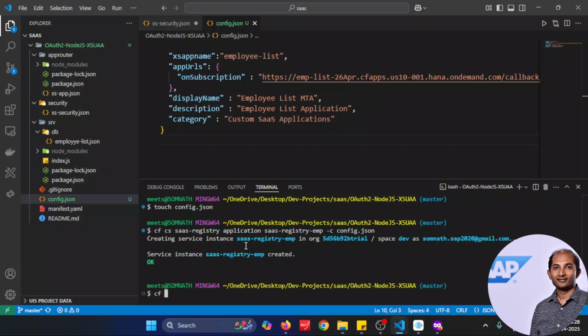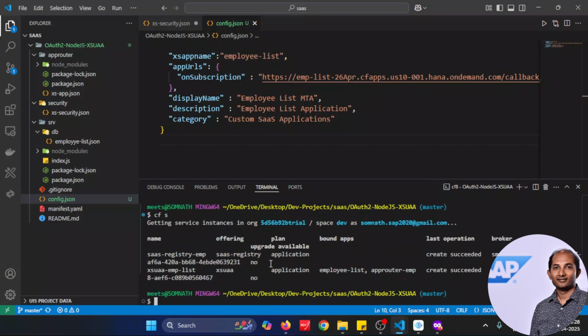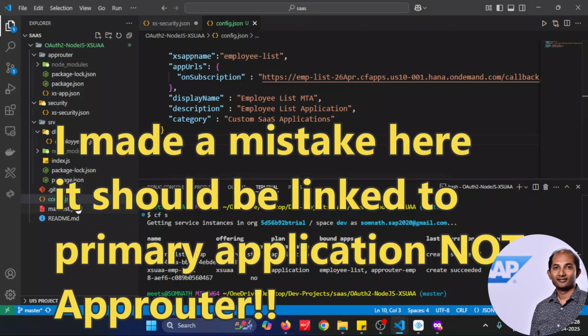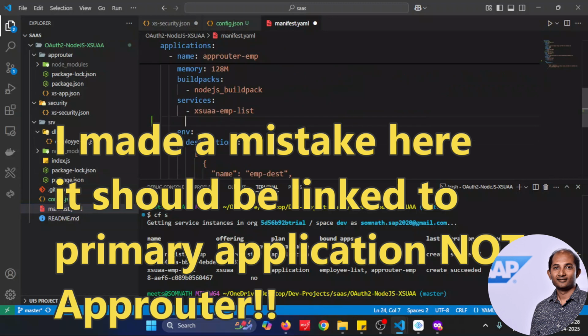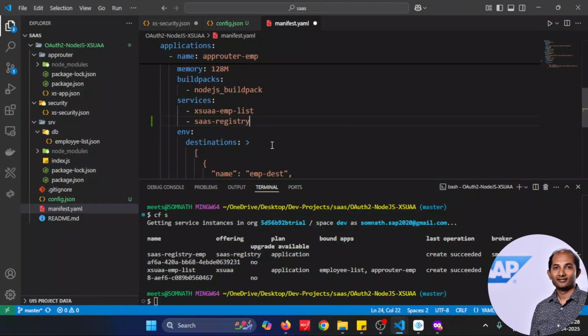Okay, instance got created. So of course we'll have two service instances. One is what we created earlier, and the other is the one just now created. Okay, both are successful. Very good. So now let's bind it to our Approuter in the manifest.yml. Under this XSUAA, let's put SAAS registry EMP. Correct. So this is what I just bound. Let's save these changes also.